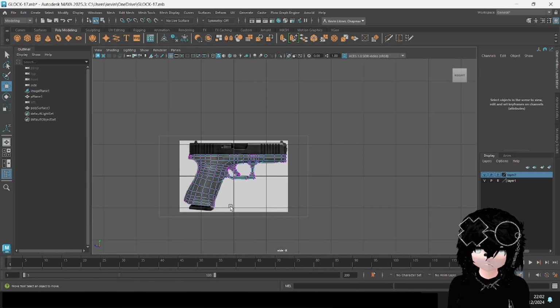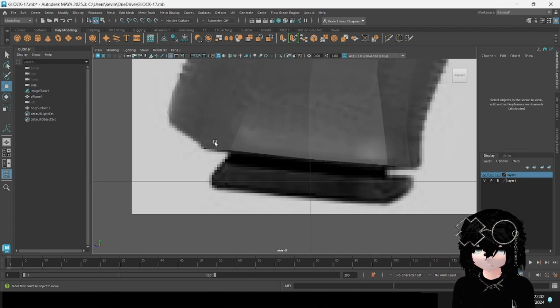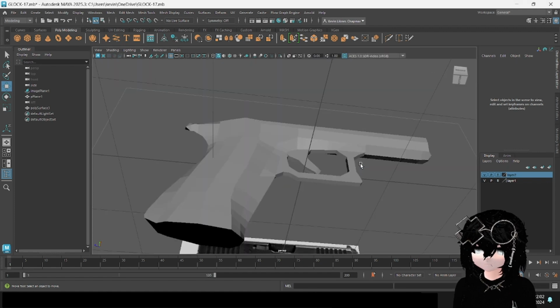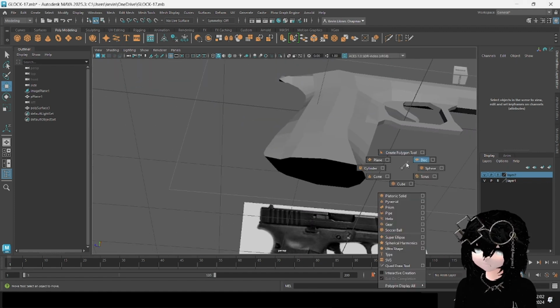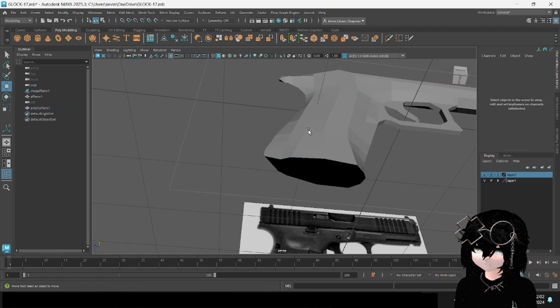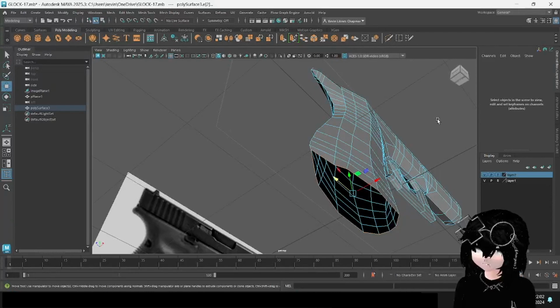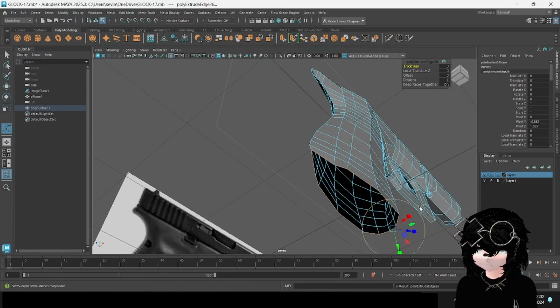I need to find out where object mode is here. So there and there. Okay, I got this. Now, edge and all the edges. And once again, for like the 150th time, extrude.